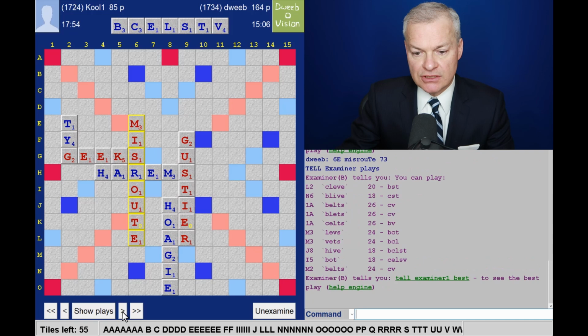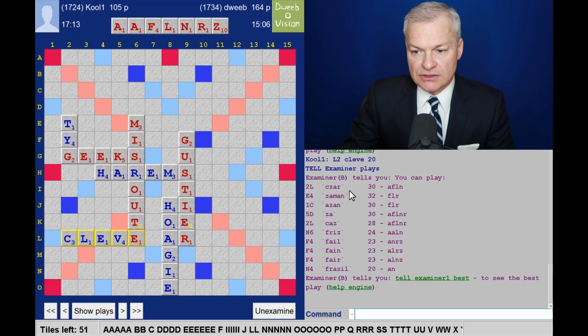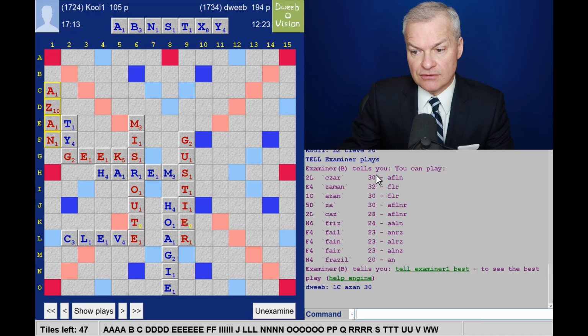Opponent still struggling with a lack of vowels, plays Cleave. And now I thought about Czar, down from the C. Provides a decent scoring spot, and it holds on to the F. E4, Zaman, that's nice. I play Azan for 30, so from a score perspective, my play is up there with the others. It didn't burn the F, but Azan at the top doesn't provide access to a triple word square, whereas Czar at the bottom does.